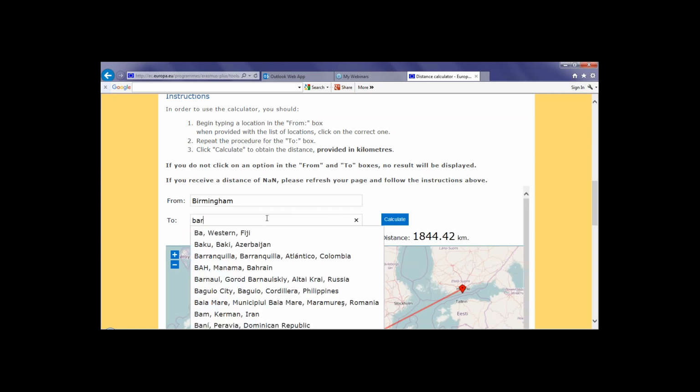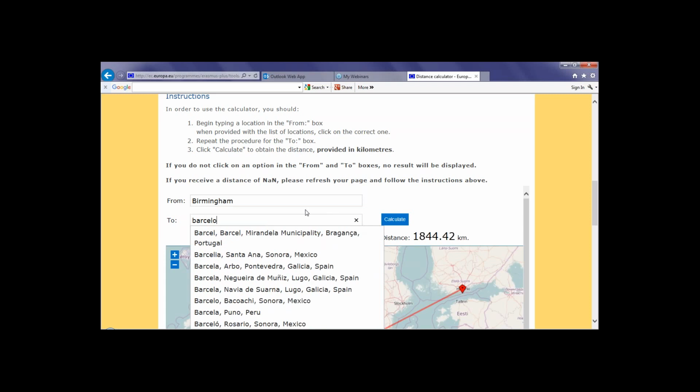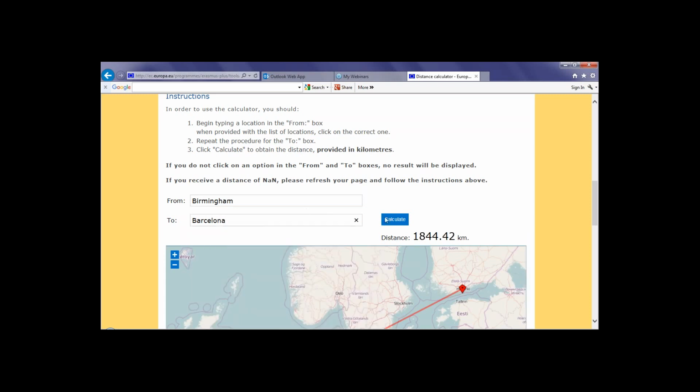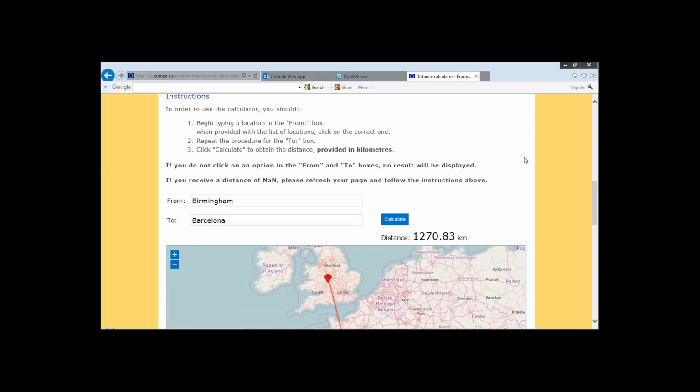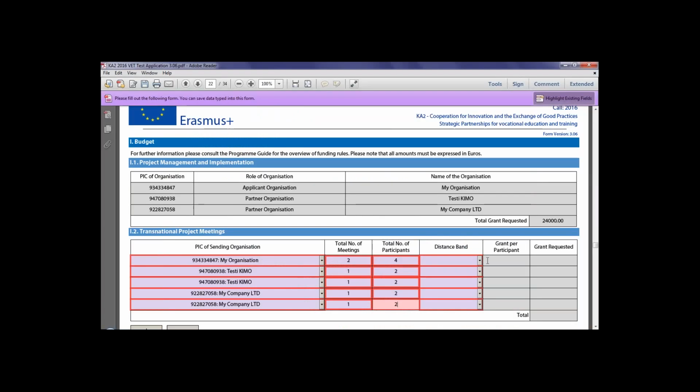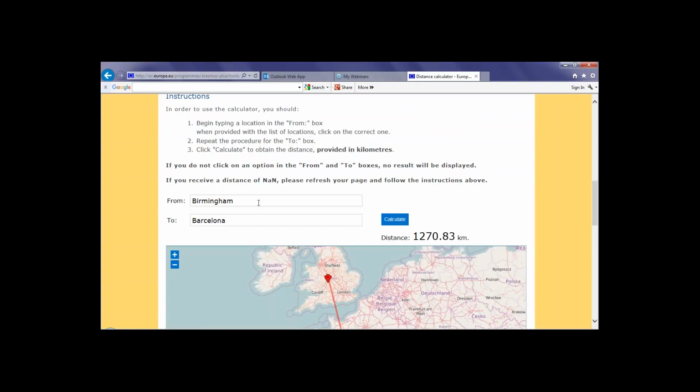As you can see, the distance from Birmingham to Helsinki and Birmingham to Barcelona will fall into the same distance band. So Rufna will now switch back to the application form, and she will input this information. In this case, the UK organization will attend 2 meetings within the same distance band, so 100 to 1,999 kilometers, so both of those meetings can be included in one row. Rufna will now go back to the distance calculator to check the distance between the Finnish and the Spanish organizations.